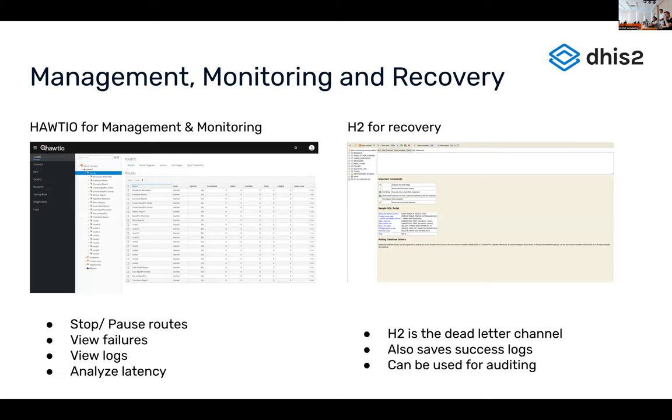And apart from that, we are also providing management and monitoring tools, and also some tools for recovery. So we are using Hawtio for management and monitoring, which is a JMX based tool, which is natively supported by Camel as well. With this tool, we can stop and pause routes if that is required. If there's some kind of maintenance going on, we can simply pause some of the routes. So we will stop accepting messages on that route temporarily.